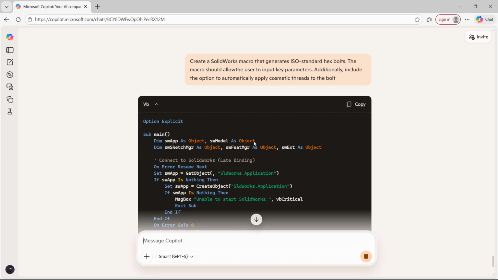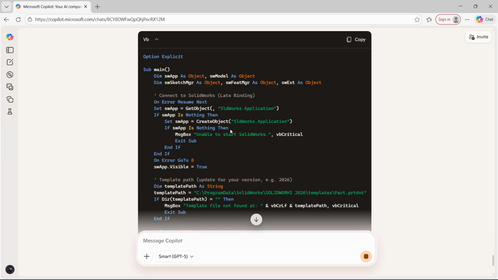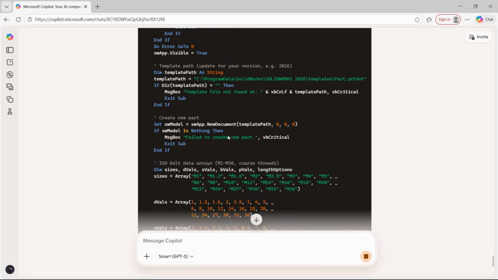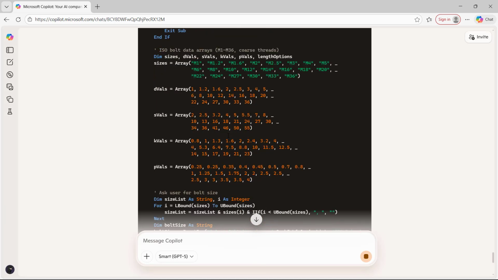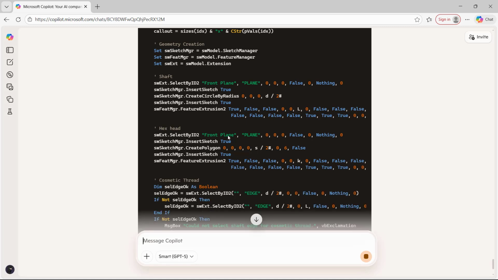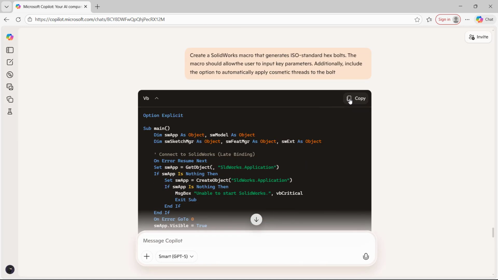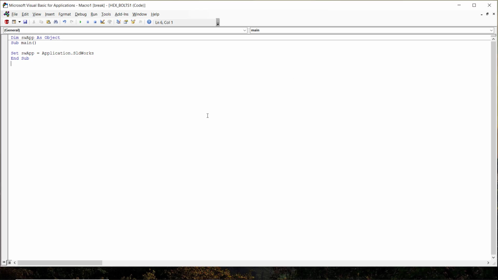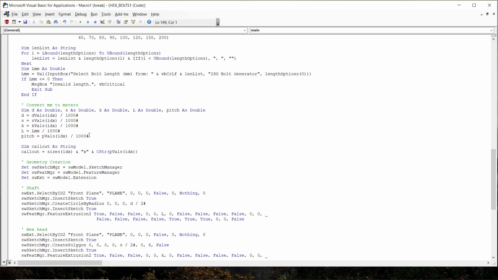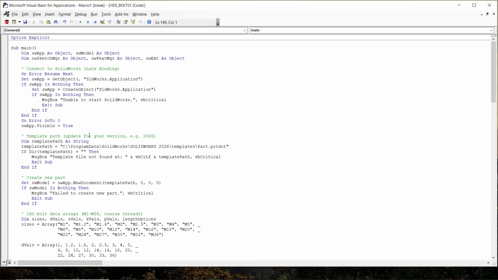Now, this is the code that AI has generated. So let's copy it and see if it works. I have added the complete macro code in the description. Just click the link and copy it from there. After copying, head back to the VBA environment and press Ctrl A to select all and then Ctrl V to paste the copied code. And here we go. This is our code, and let's run it.